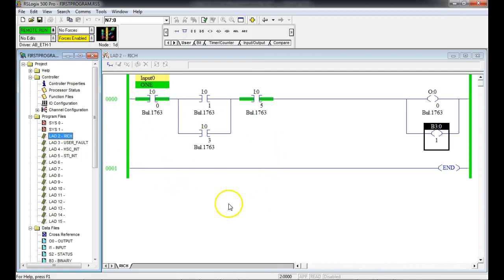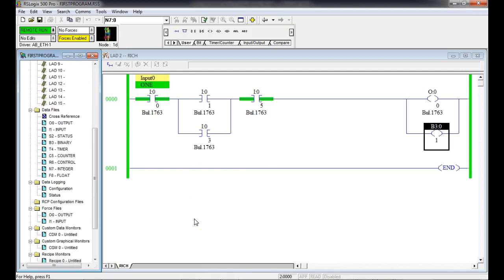Everybody okay? Then we get down to our data files. We get into our outputs, inputs, status, what we call bit files, which is B3 files. Then we get into our timers, counters, then our control register, integer, and floating point. This is where we get into math. What's an integer? Anybody know? An integer is a number without a fraction, so it's a whole number. That's probably what you learned.